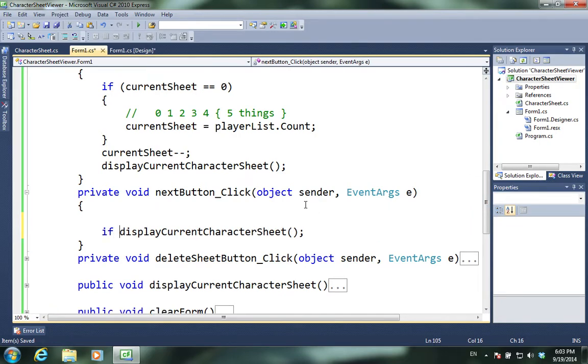We could say if the current sheet's equal to 0, well, what we're going to do is when we get to the end, we're going to wrap around to the beginning so we don't go beyond the end. And that will help fix us from the problem we had before. If you don't want to wrap around in the last one, you could have put a 0 here.